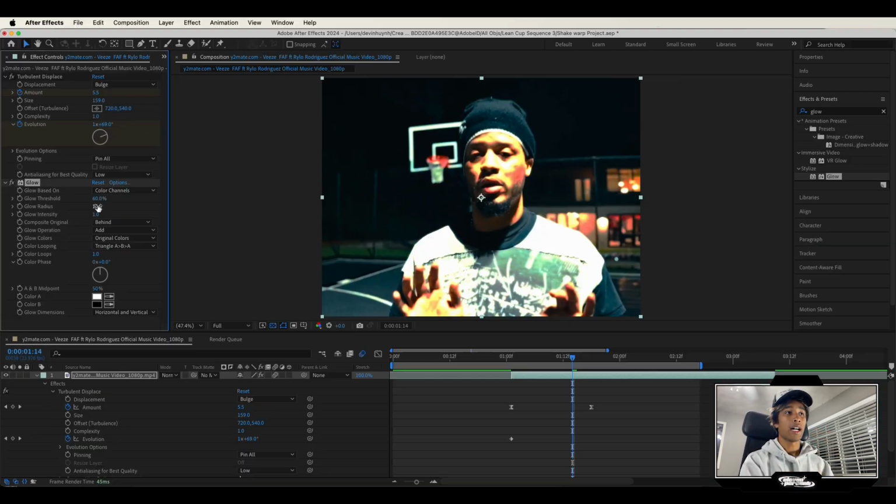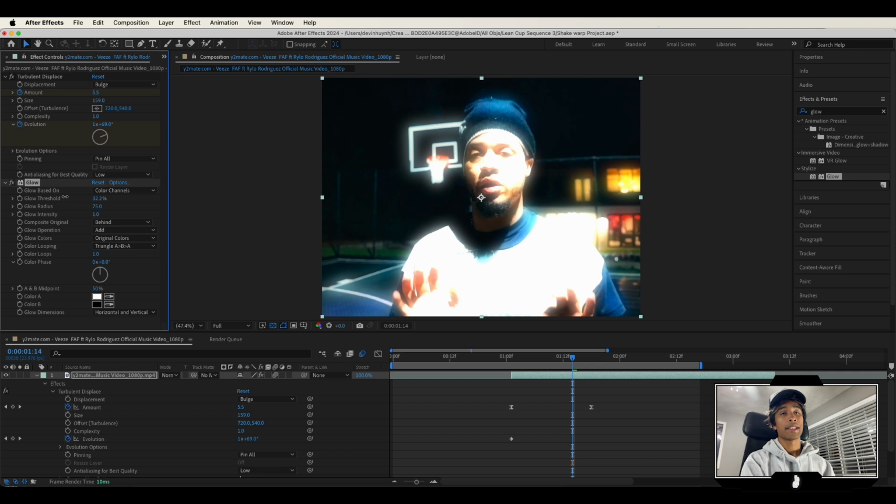So now I'm going to turn up that glow radius to like 75%, and then I'm going to decrease the threshold percentage a bunch to around 28. It really depends on your clip, so just adjust to your liking.